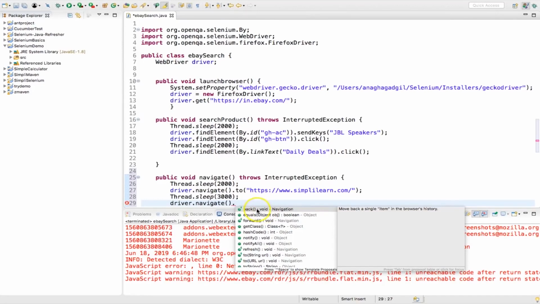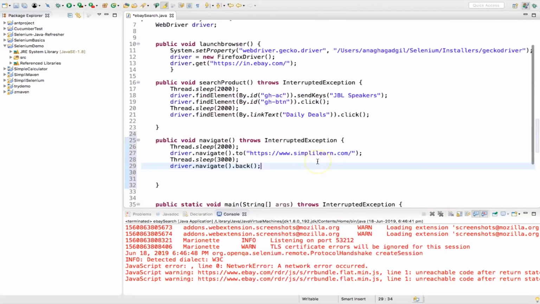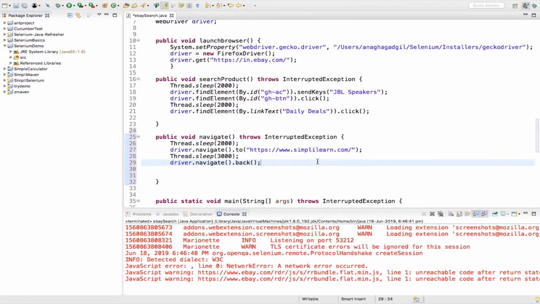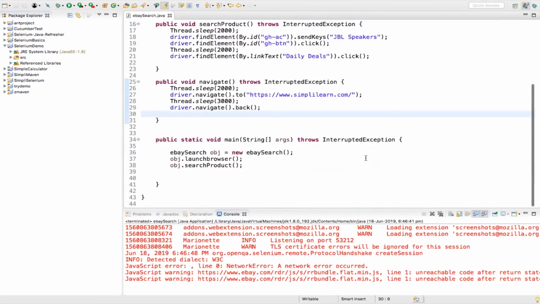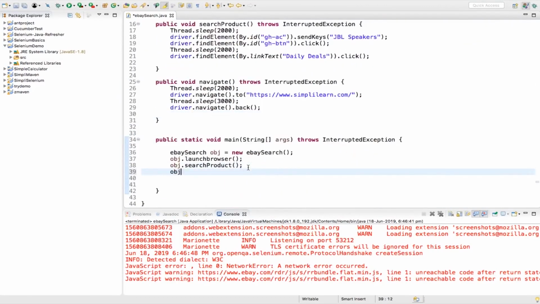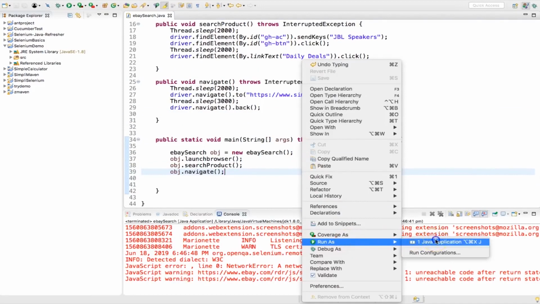Okay, and the back is what we need to use so that it comes back to the ebay.in. Done? So far so good. Now let's do one thing. Before we go to use case 3, let's execute our test case till here. So I'll save this program, and after search product I will call the navigate method. Okay, I will save this and then right click, run as Java application.